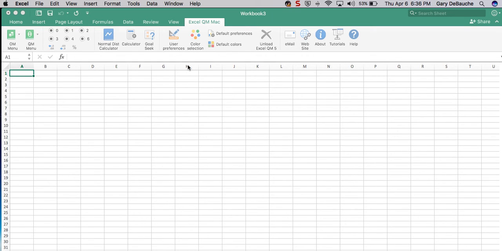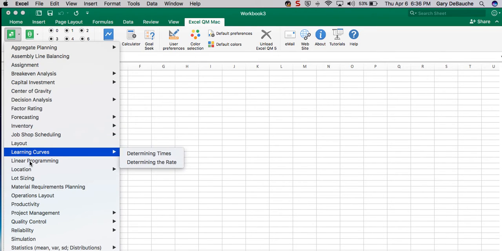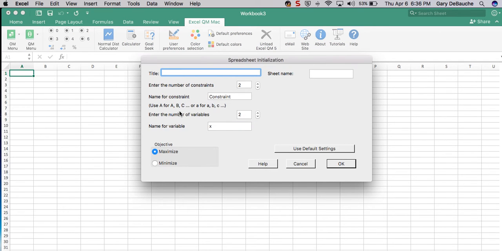What we want to do is, we're in Excel, and over here is the QM menu. Doesn't make any difference what we use. I'm just coming down here, linear programming. And we get this drop down menu, and it says enter the number of constraints. For this particular problem, we do have two constraints, and that would be labor and lumber.